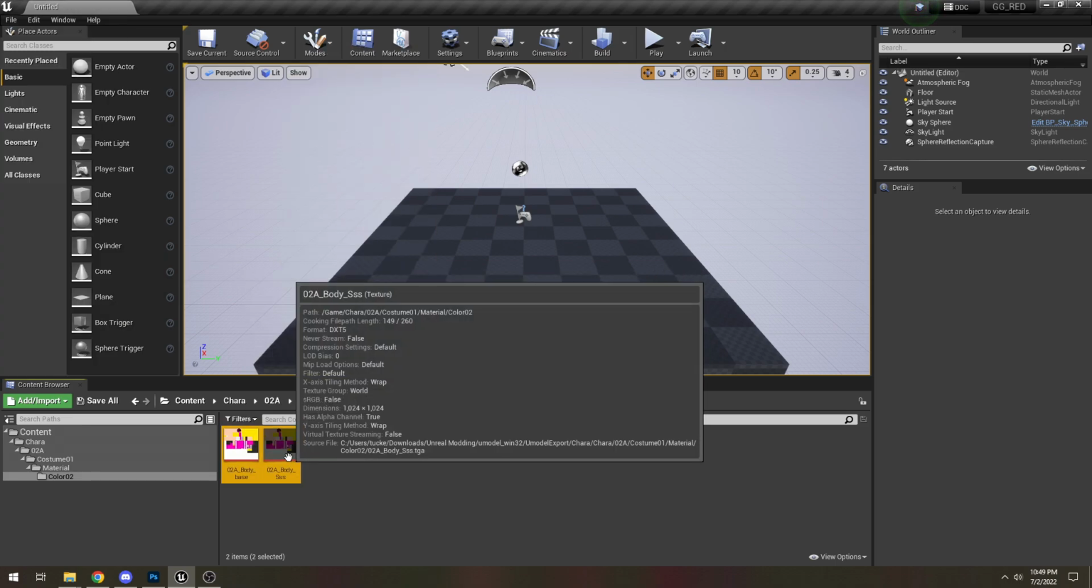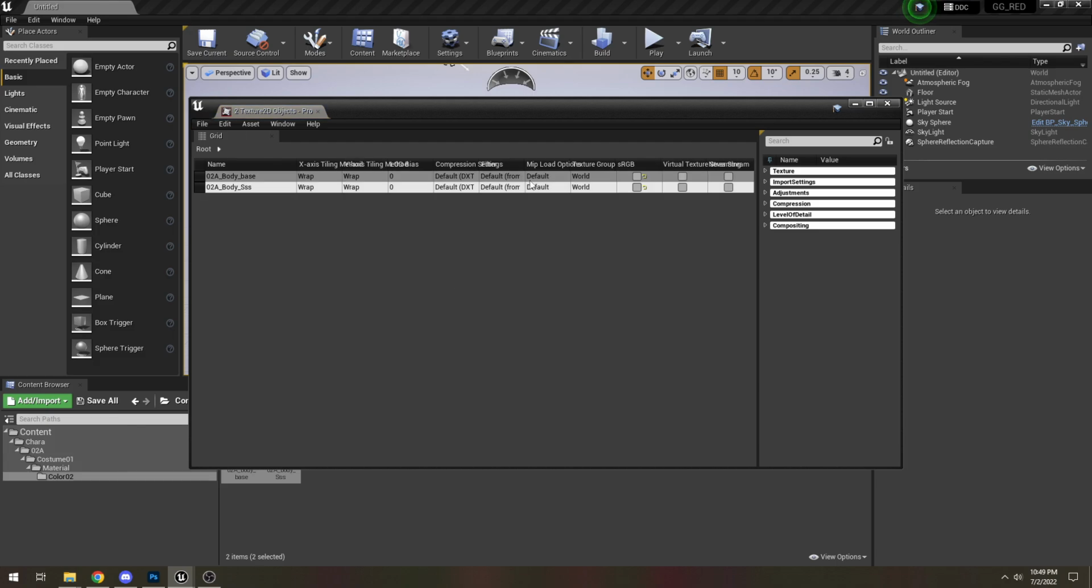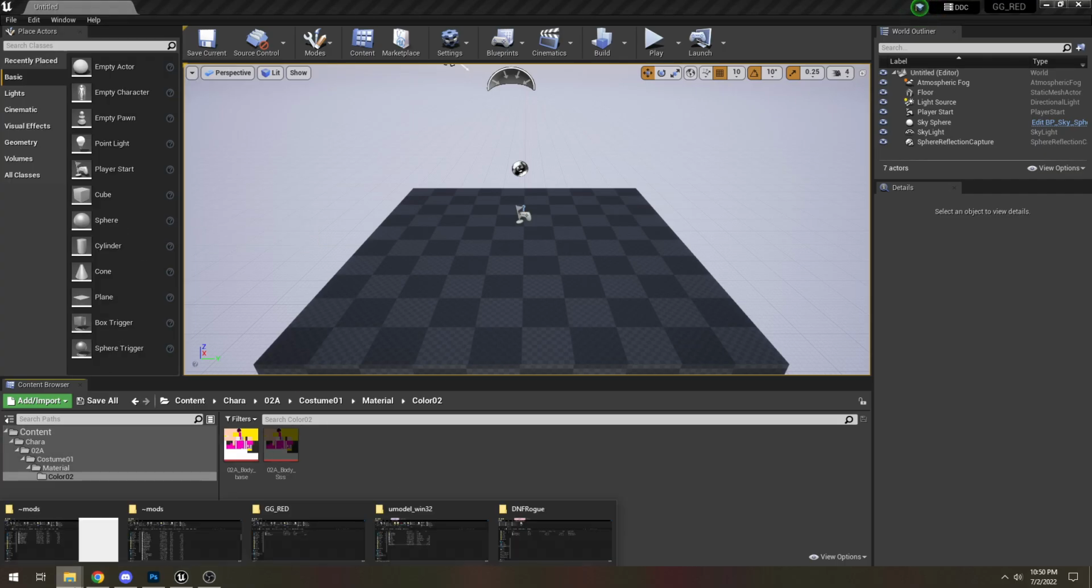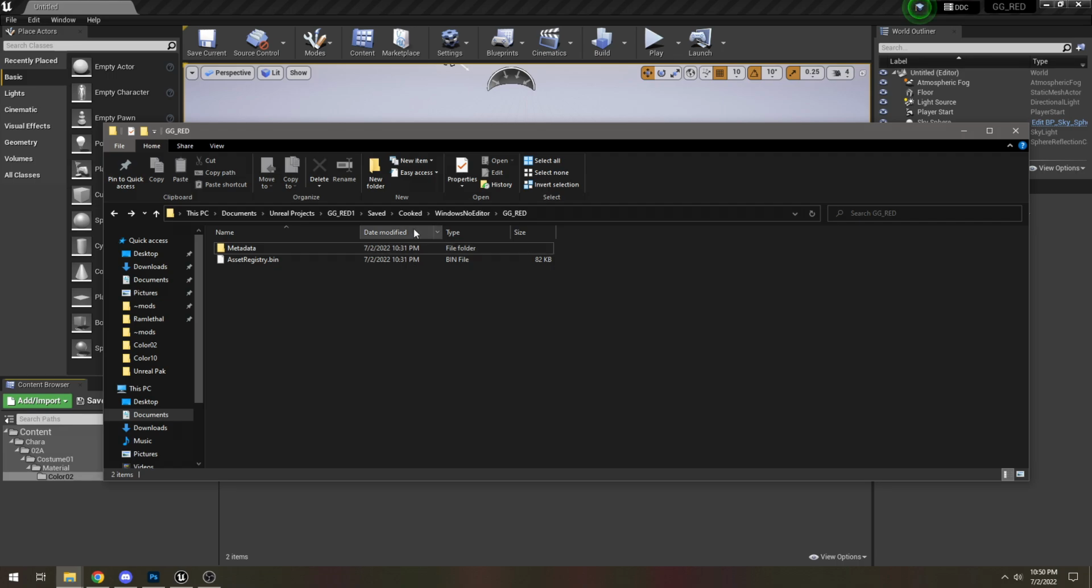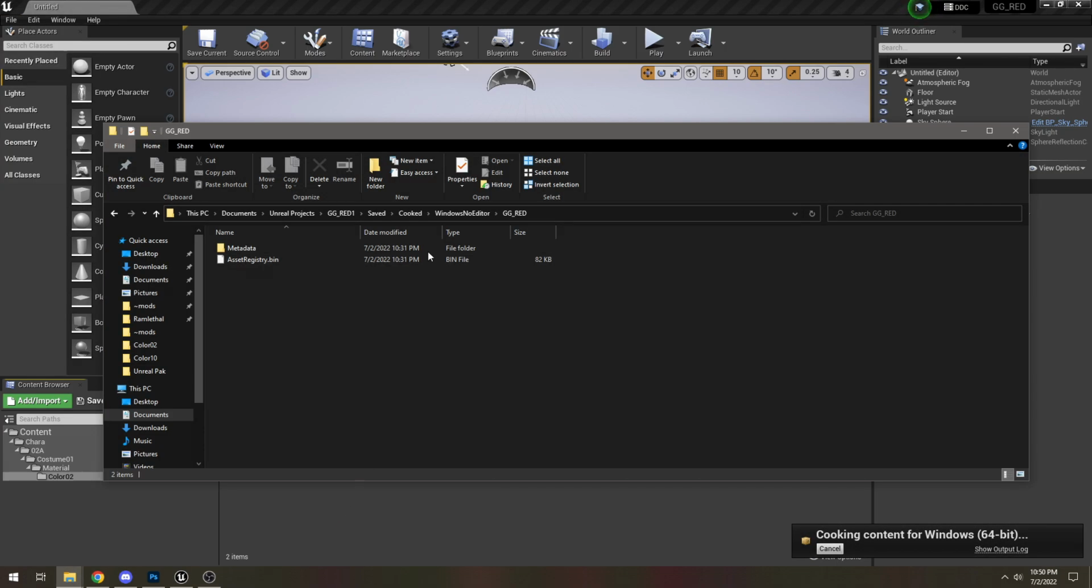Make sure that you go right here, asset actions, bulk edit, uncheck those two, sRGB, save all, and cook the content for Windows. And then from there, you want to go to the documents folder, and it'll be here in the cooked files. It's the GG underscore red, it'll be here. So I'll go ahead and cook that. I'm just using the Guilty Gear one I was using before. You don't even have to change the project name.